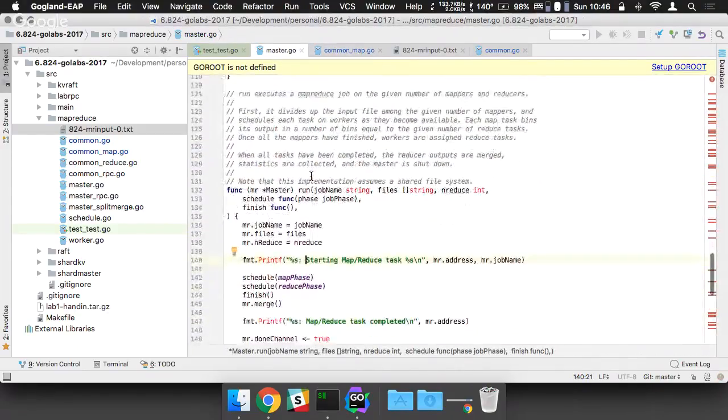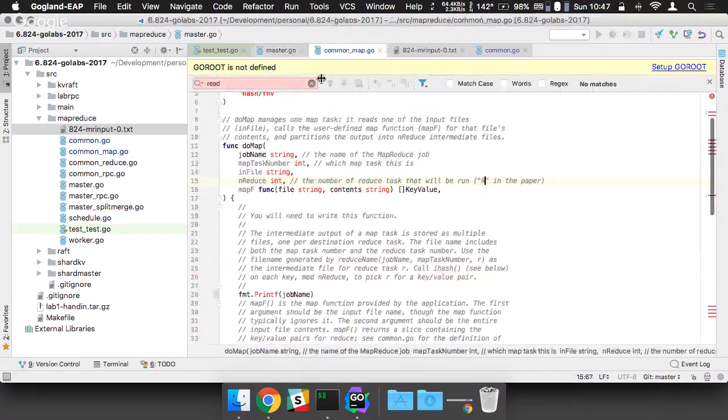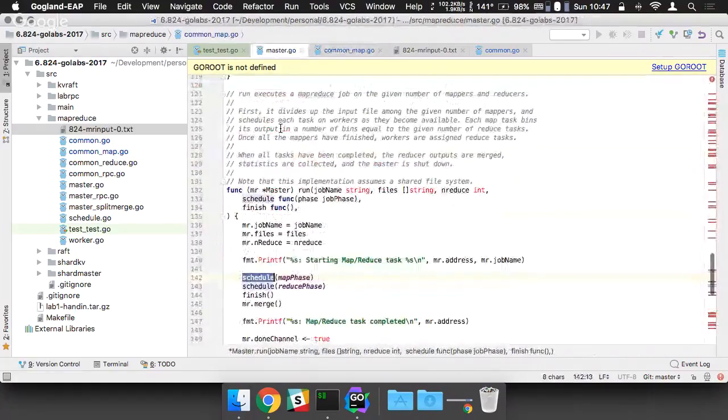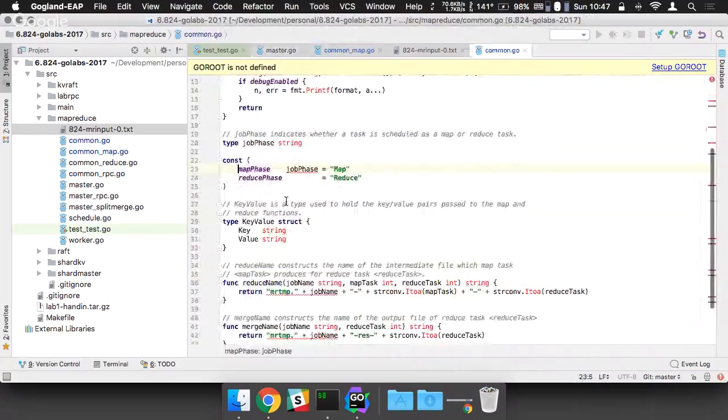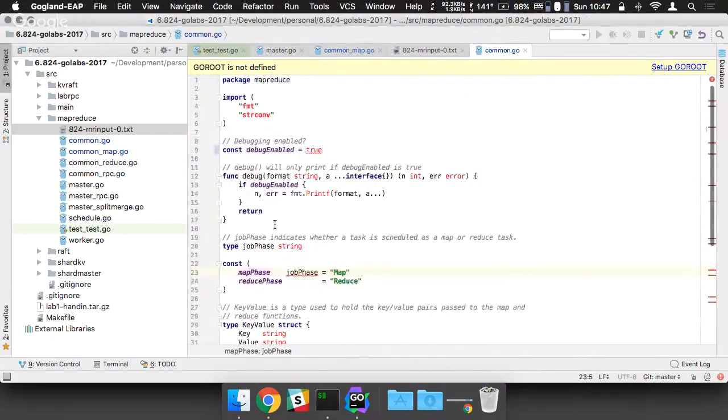So this is in master. Oh, okay. We're getting that far. And then it calls schedule map phase. Is that the function we were just looking at? No, we were going to do map. What is map phase? It looks like it's some kind of hash map.